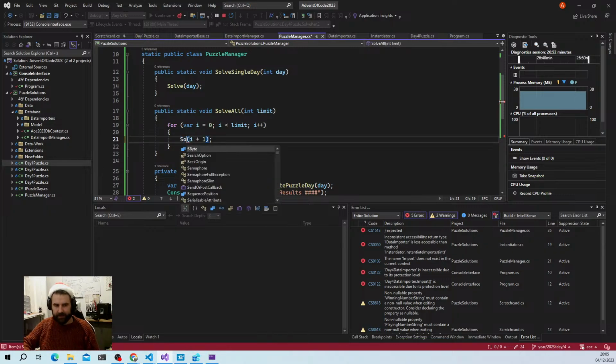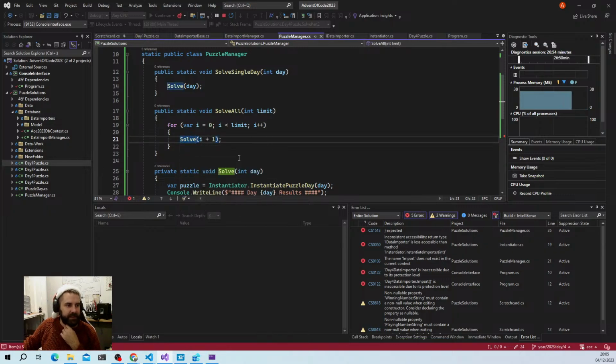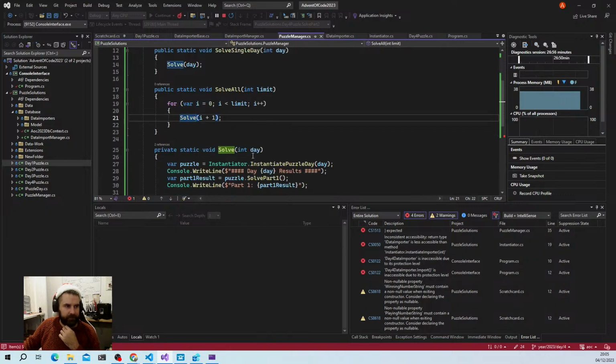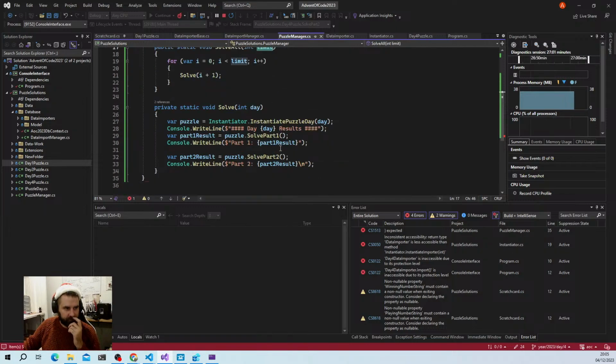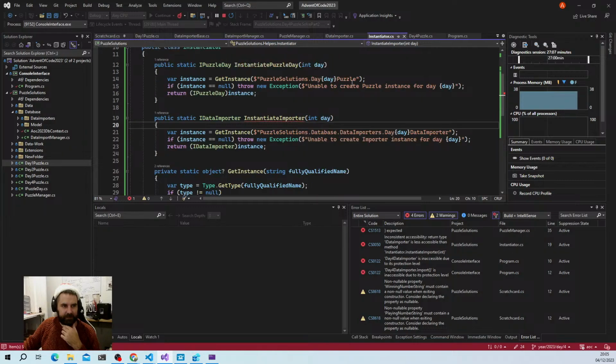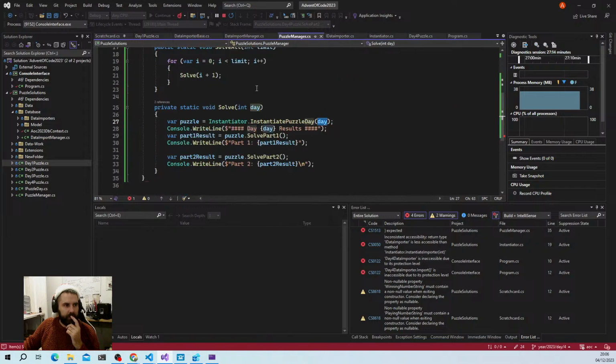We're going to say solve I+1. So that's going to solve day 1, day 2, day 3, all the way up to the limit, whatever we give it. If we give it a day that it can't create, that doesn't exist, the instantiator is going to throw an error. So this is our puzzle manager.